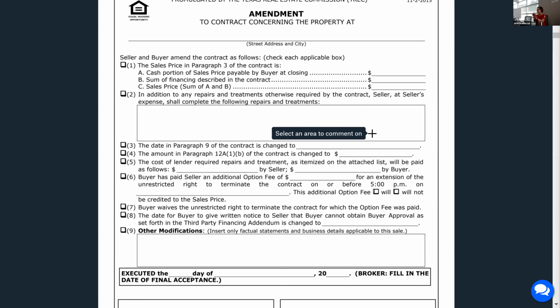Exactly. Okay. So the buyer's already negotiated 1,000. Now they've negotiated 2,000 more for the repairs. So that number is 3,000. The contract is changed to 3,000. If you put 2, the buyer just lost $1,000. Okay? The buyer just lost $1,000.